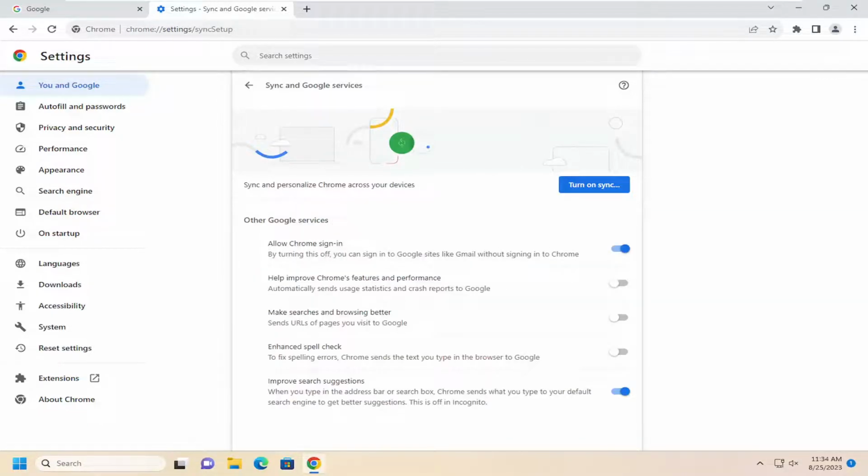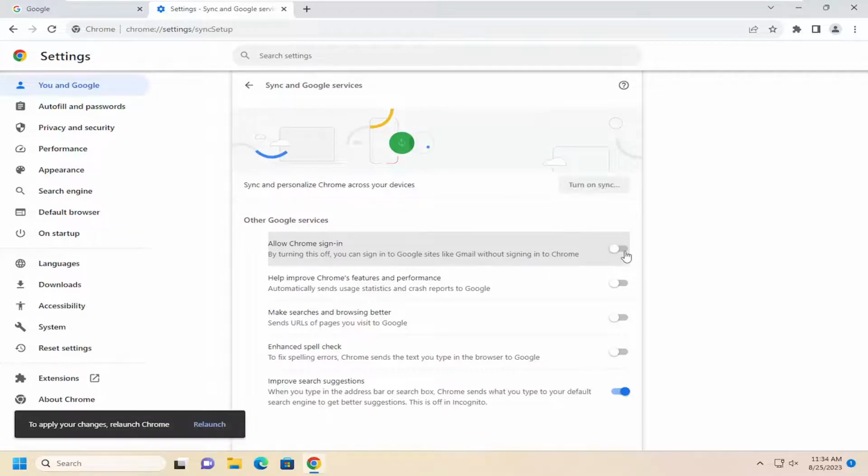Underneath Other Google Services, allow Chrome sign-in. By turning this off, you can sign into Google sites like Gmail without signing into Chrome. You just go ahead and toggle that to the off position if you want to turn that off. If you want to re-enable it, you can just toggle that to the on position.